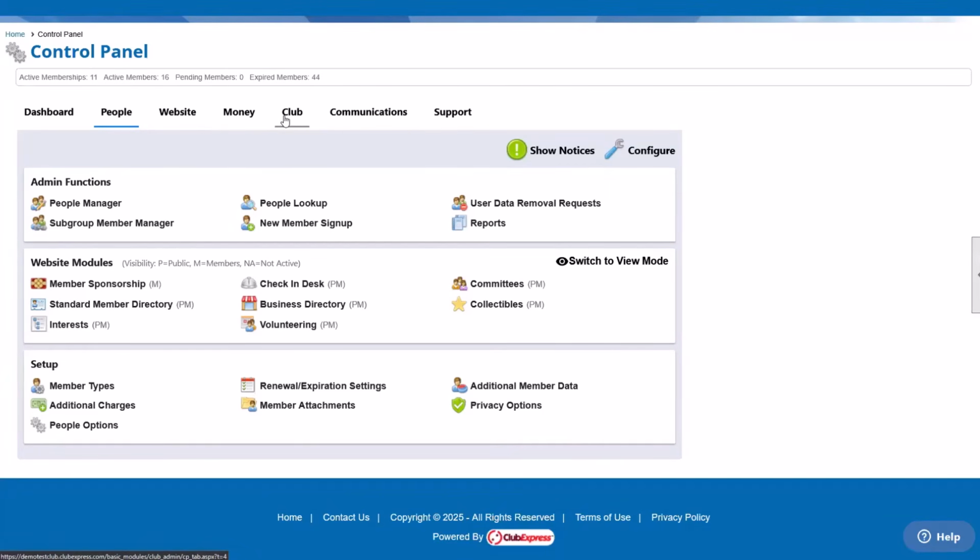So if I refer to it as the club tab today, just know that for your organization, it's the one that shows up in between money and communications. The other difference is if you are a village, if you're an aging in place village, there's an entire extra section of the control panel just for aging in place villages called services. We won't be looking too deep into services today, so we're using a demo website that doesn't have that function.